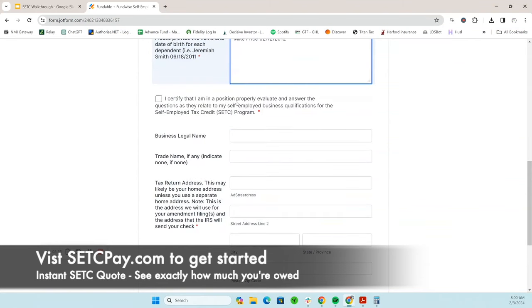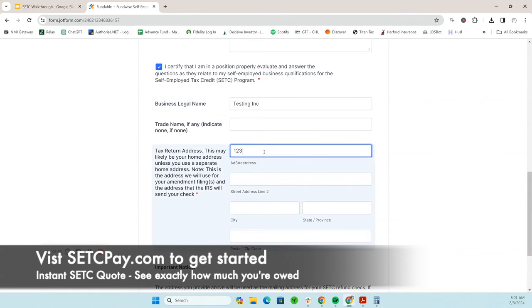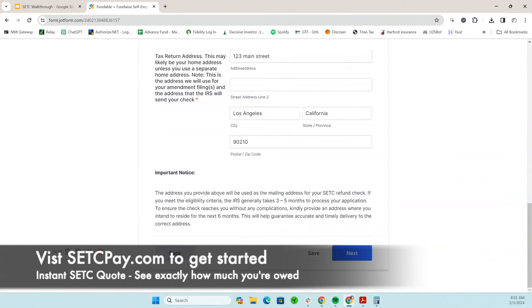And then, let's see. I certify that I am in a position properly to evaluate and answer questions. Yes. Legal business name, Testing Inc. Trade name. I'm not going to put anything there, but put a trade name if you have a trade. Tax return address, 123 Main Street. And then Los Angeles, California, 90210, after the show, if you know what show I'm talking about. Okay, so we filled out that info right there. Now we click on next.